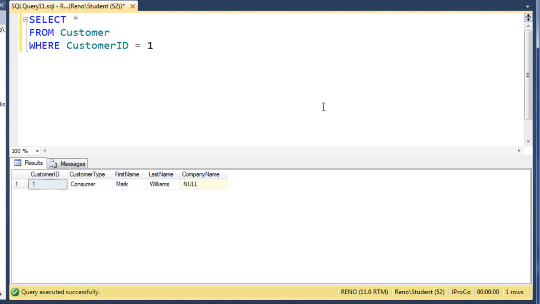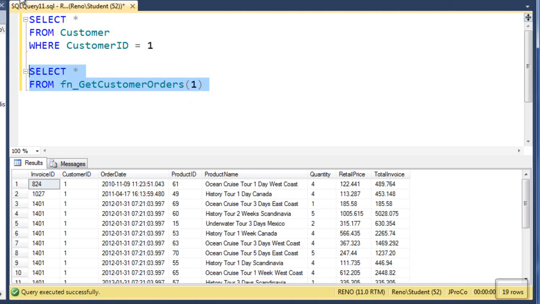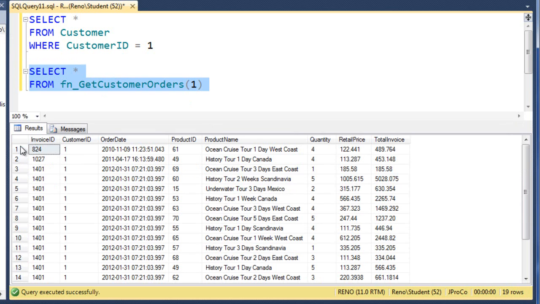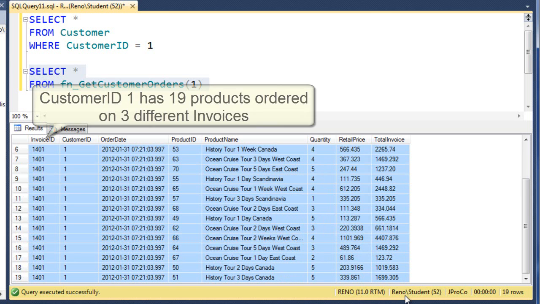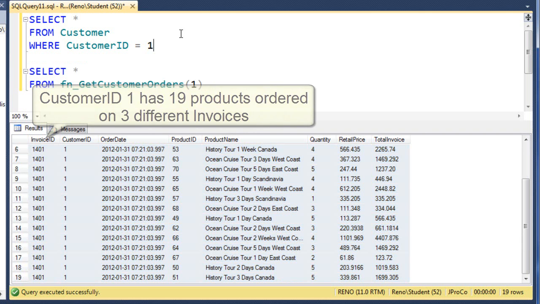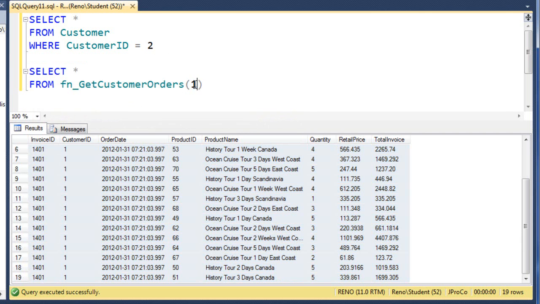Now, how many products has Mark Williams ordered on how many invoices? Well, we have this handy-dandy function that if we pass the customer ID in, we will get such results. So let's run this. And we have 19 items. There's one item on invoice 824, one item on invoice 1027, and it looks like 17 different items were ordered on invoice 1401. Okay, let's see what customer number 2 has ordered.